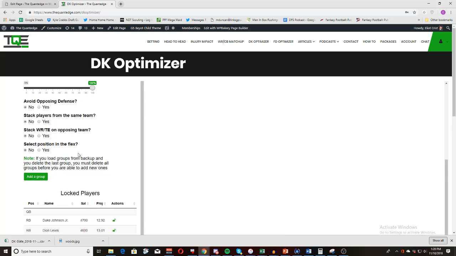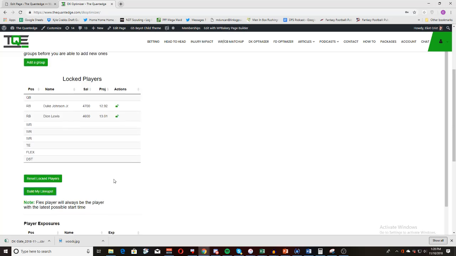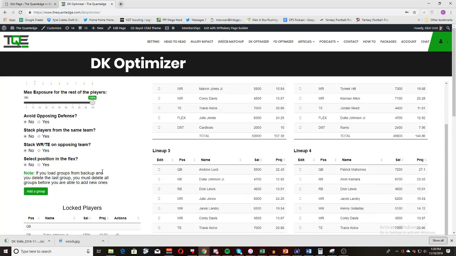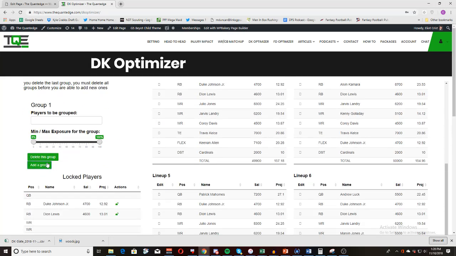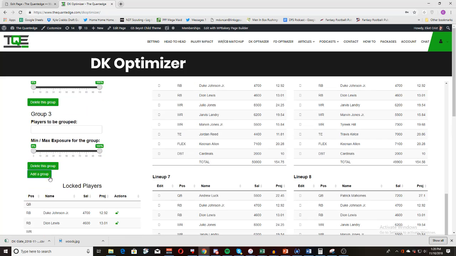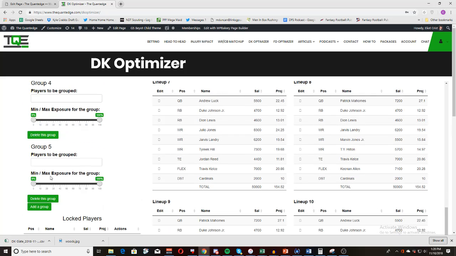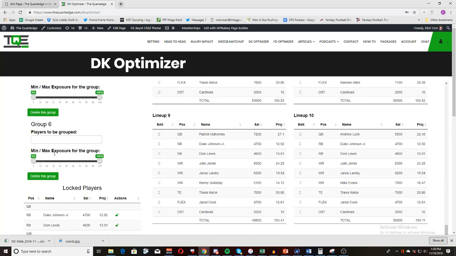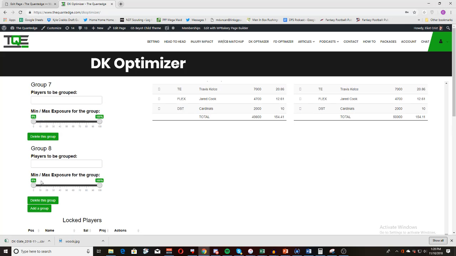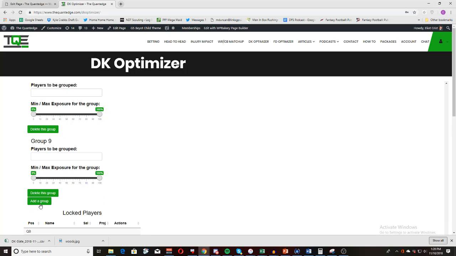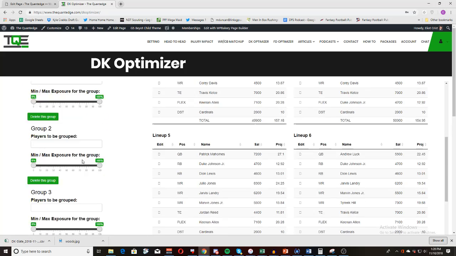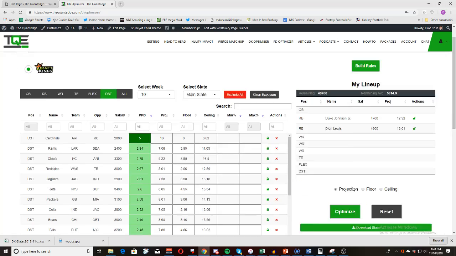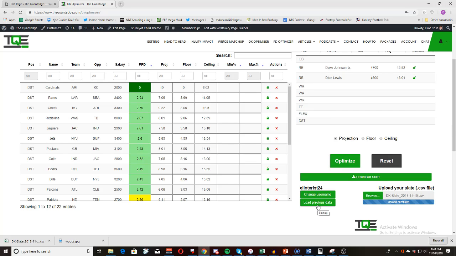All of this stuff is still the same. We've added the ability to create more groups, so you can really get creative with the things you can do in here. Apologies, we have 10 groups, so you can do all this stuff with the optimizer. Create different groups, set your exposure, delete this stuff. Any changes you make, when you refresh and load your previous data, you'll be able to see all of those changes. They will be reflected in the optimizer.